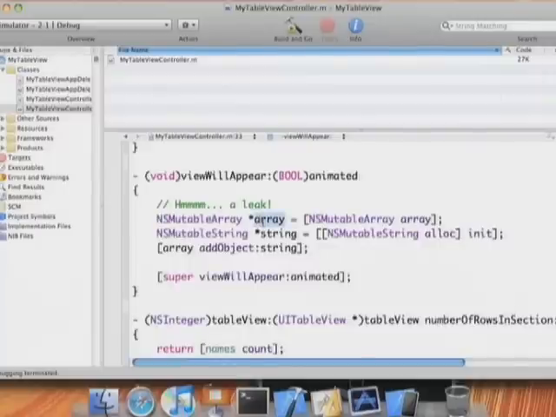First, we created an array. And this array, if you remember, we're not calling alloc and init, so by convention, this is auto-released for us. But then we immediately allocate a string. Okay, we alloc init a string. And then we add that object to the array.